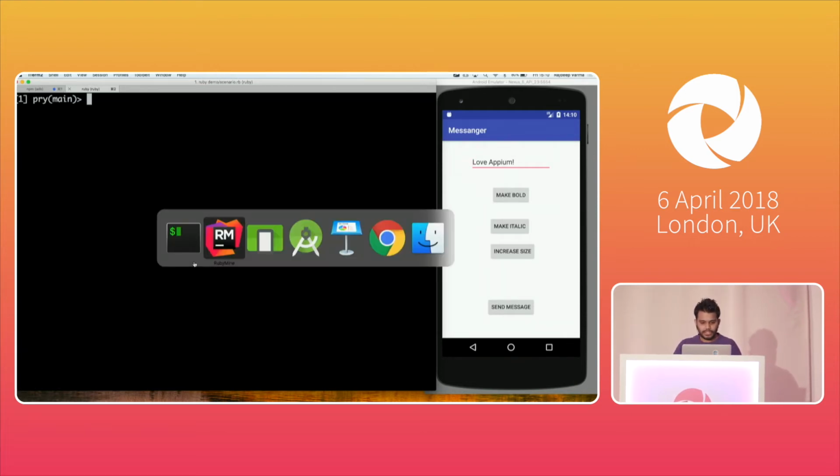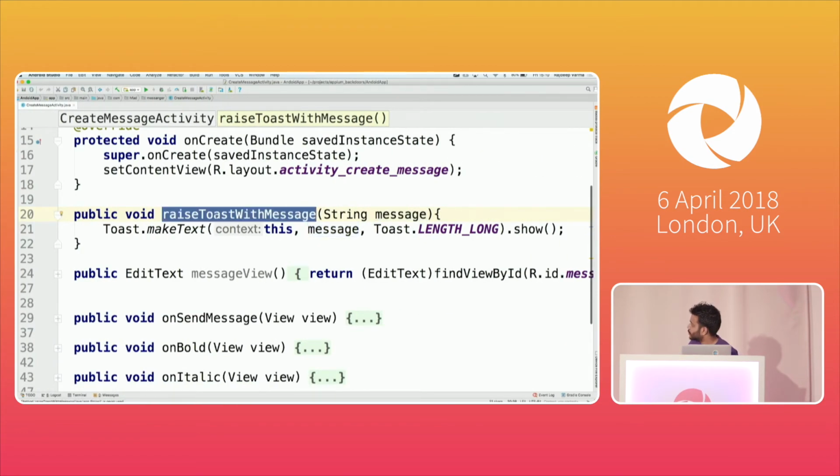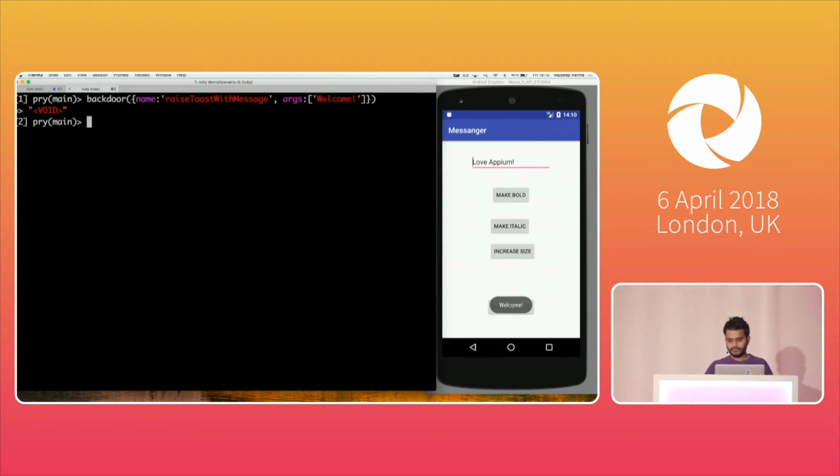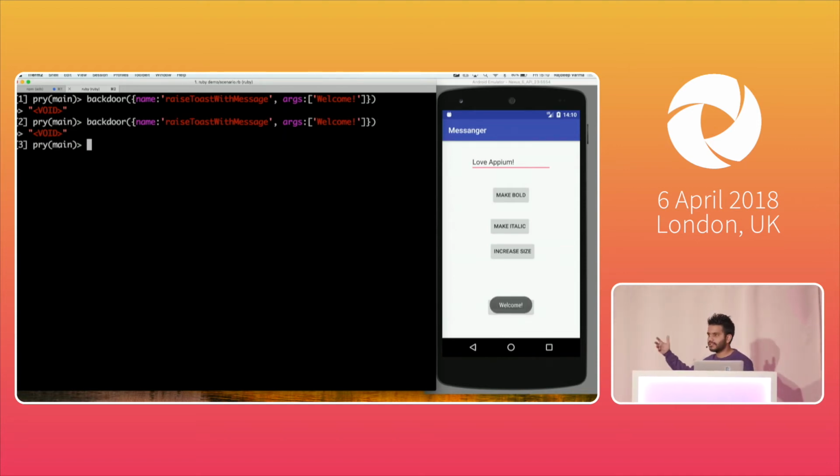So here, I'll call the method which I showed you, which is this, raise toast with message. And I have defined a method called backdoor. All I need to pass this method is the name of the method which I want to invoke, and the argument, args, and I say welcome. And you see a method has been called. I'll repeat it again basically. So there's a toast being raised. So I'm actually calling application code from my automation code this way.